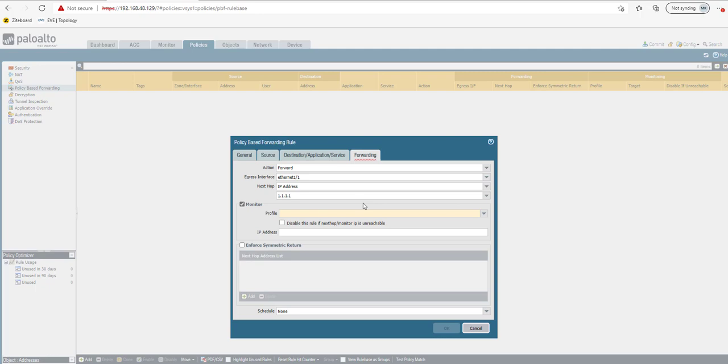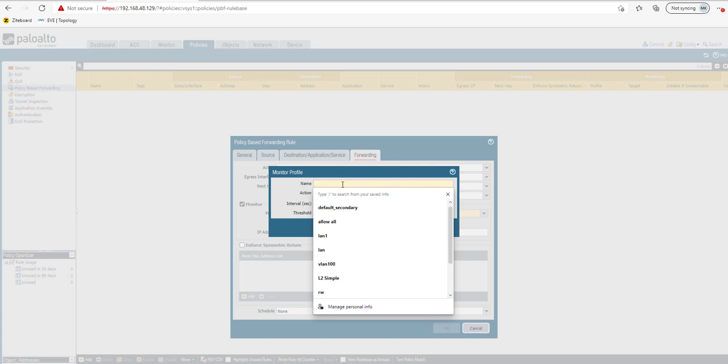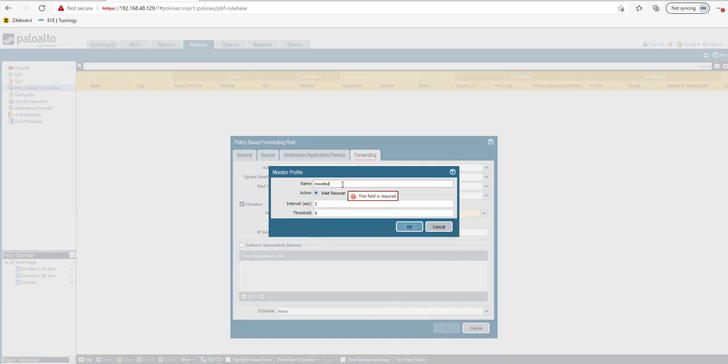Okay, now to take care of the case where ISP router 1 fails, we have to create one profile. We'll name the profile monitor1. Okay, it will be a failover type, the interval we will keep as 3, and the threshold would be 5.